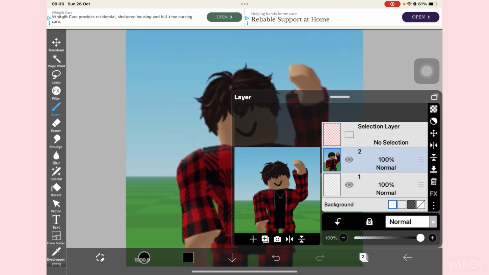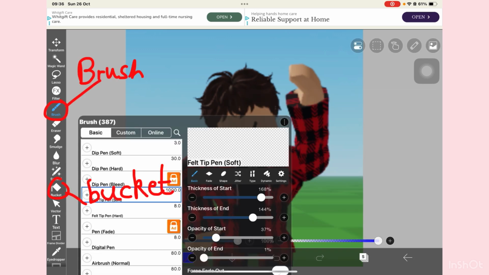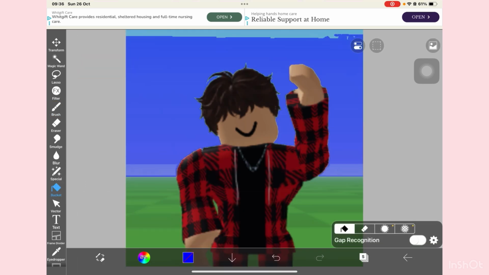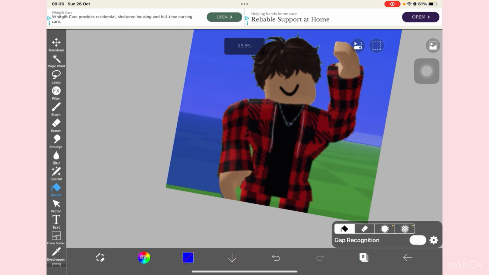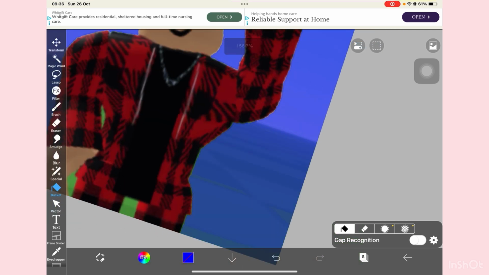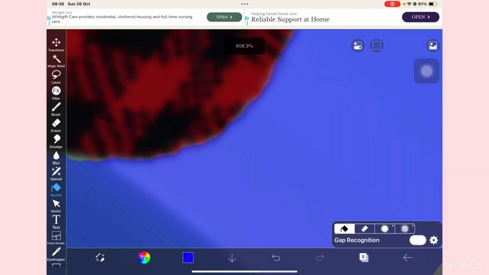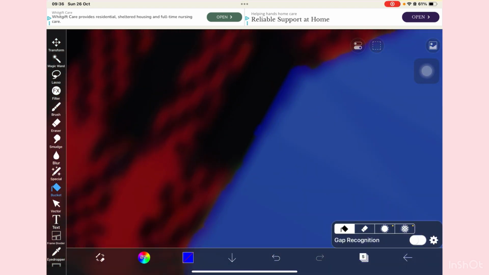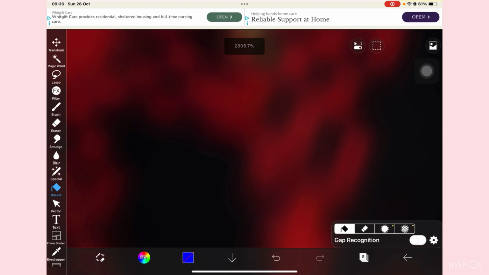After you're done, press on the selection layer, which is right over here, and then you can use a bucket or a brush and start pressing on the background, and you will see the background start to change to blue. Try to get as much blue covered as you can and get the green out of the picture, because we're going to erase this blue, and then the whole blue will go away, but your avatar won't be blue, so it will not go away.